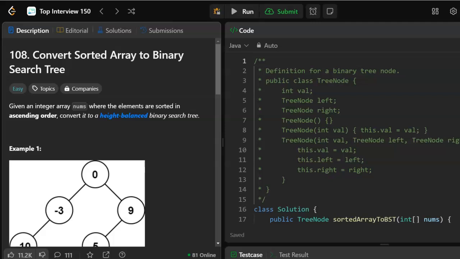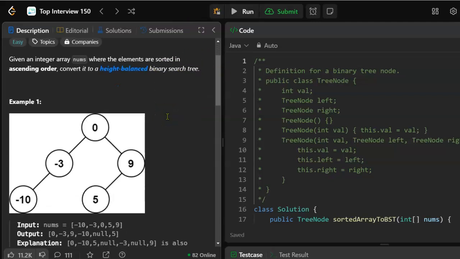We're into a new category here in the must-know interview questions. It's divide and conquer. So I think this is going to be a shorter video today because this is rated as an easy problem. We've got a sorted array and we're going to convert it to a binary search tree. All right, well, divide and conquer.